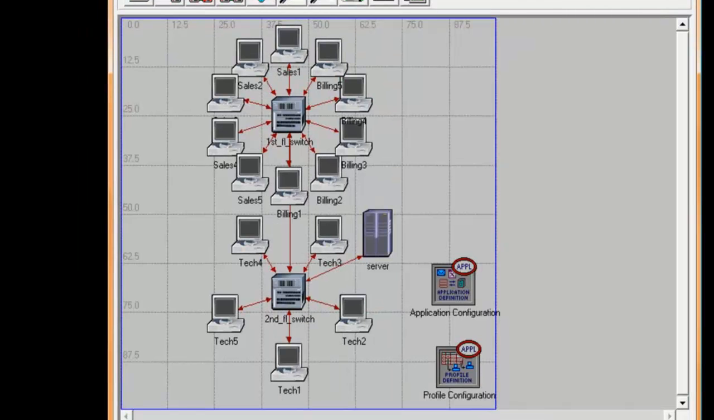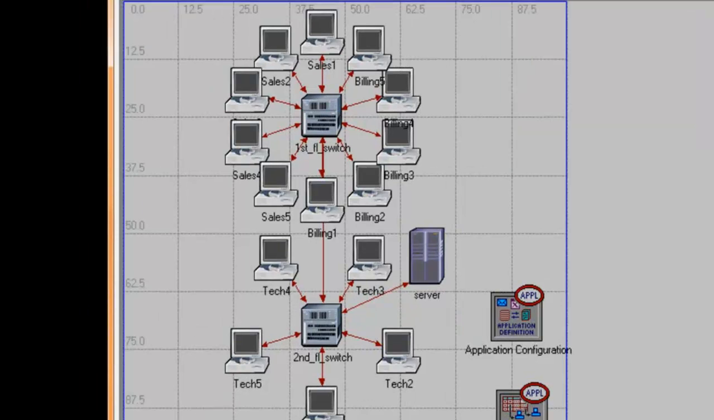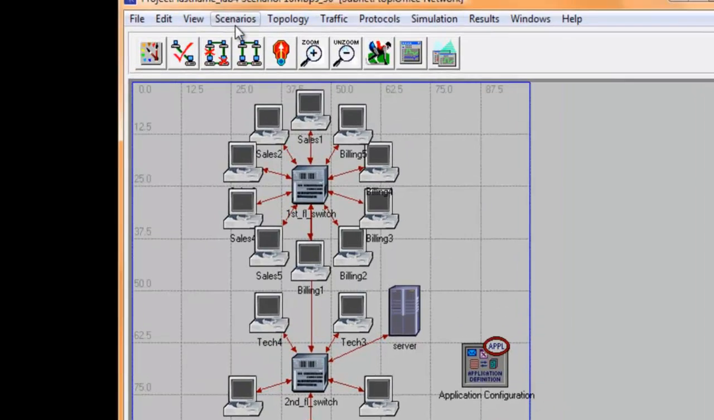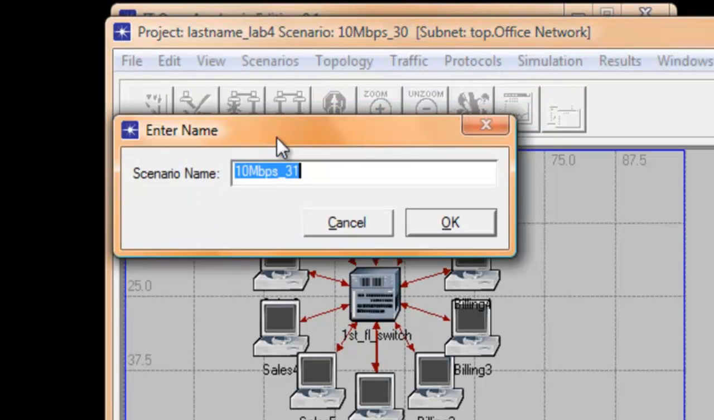Now we're ready to duplicate our scenario. We are going to expand and upgrade our network into 2 additional scenarios. For our second scenario, we are going to add 5 workstations in every department. On the top menu, click Scenarios and click Duplicate Scenario. Edit the scenario name to 10 Mbps 30 and then click OK.